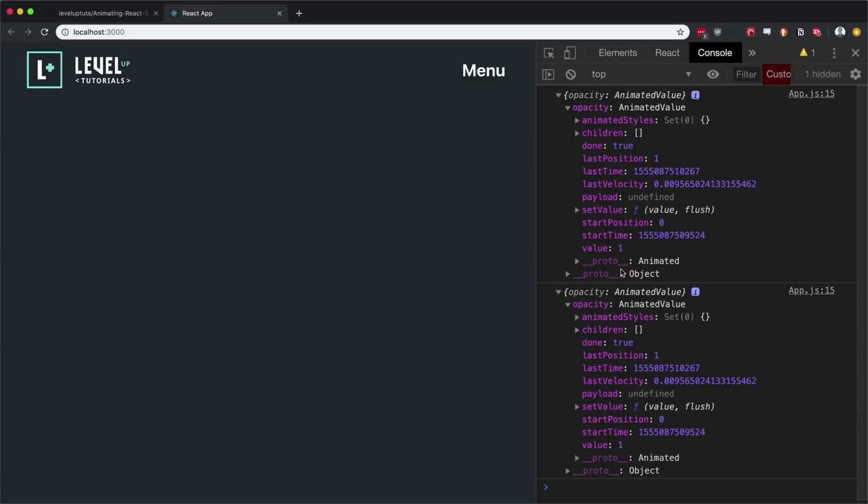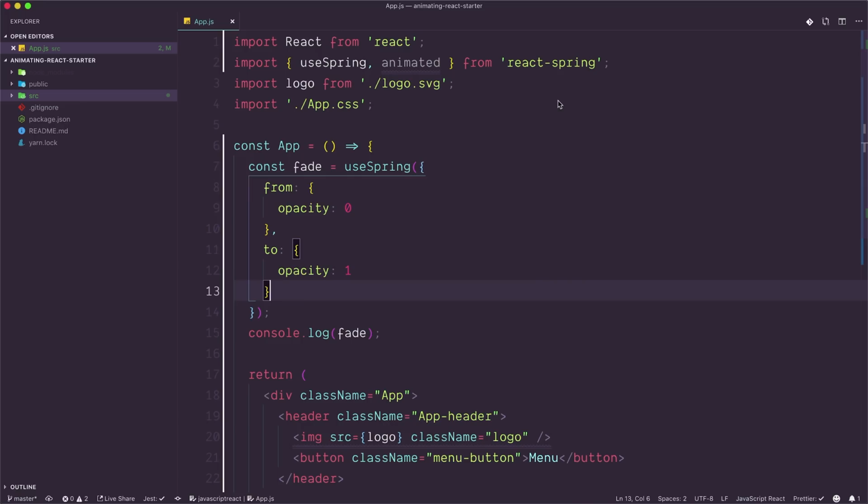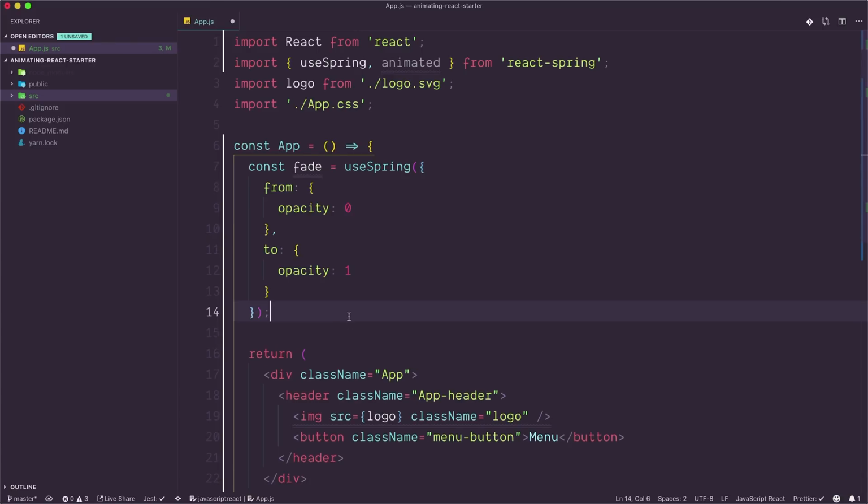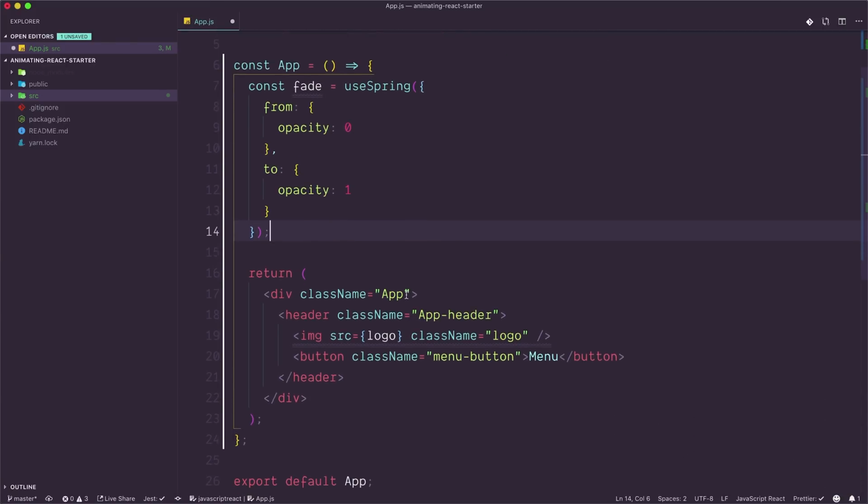Wow, this is a lot of interesting things. So because of this, what we're not able to do is this will not work. What we can't do is take our fade like you could in other instances, go to our app and say style is equal to fade and have this just work. Because if you were to save this right now, absolutely nothing is going to happen.